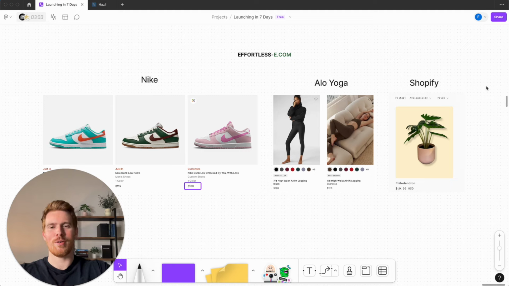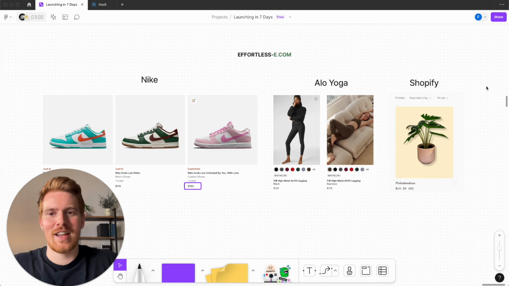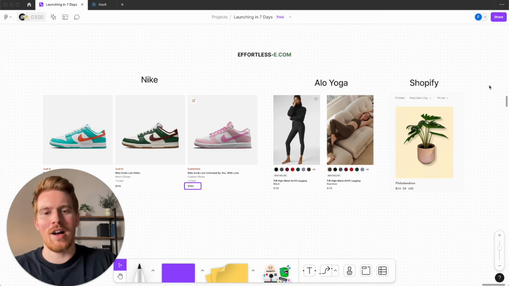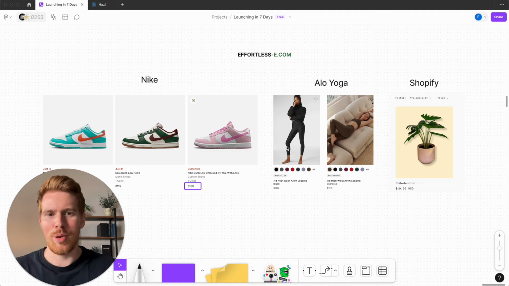Today I want to show you how we can make our online stores look so much nicer by just copying what the greats are doing. In this case, I screenshotted Nike and Alo Yoga. If you don't know them, Nike, I'm pretty sure you know. Alo is doing yoga wear, and I think they're doing lifestyle wear now too. But what I want to show you is the difference in terms of pricing.